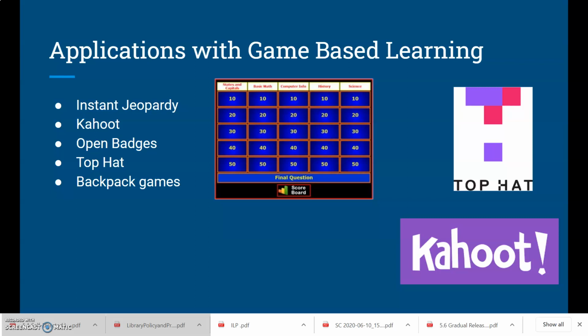So, what are applications with game-based learning? Some ed tech apps are Instant Jeopardy, Kahoot, Open Badges, which was introduced by Mozilla, Top Hat, which is used by universities and colleges, and Backpack Games.